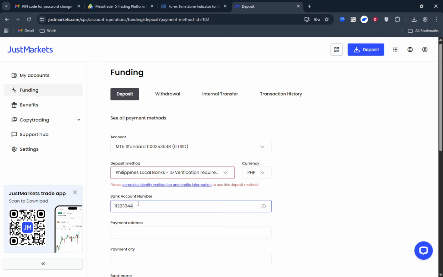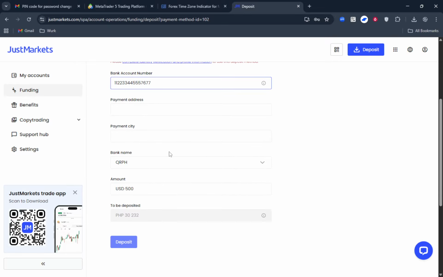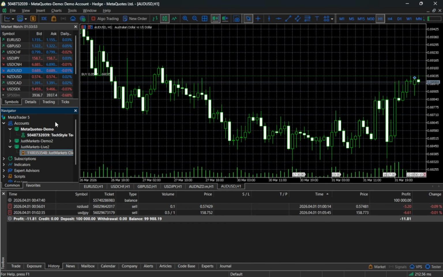After you confirm the payment, funds might appear instantly, or they could take a few hours to a couple of business days depending on the method. You can check your balance in your broker portal or in MT5 by logging into the correct live account and refreshing the connection. A few final reminders.